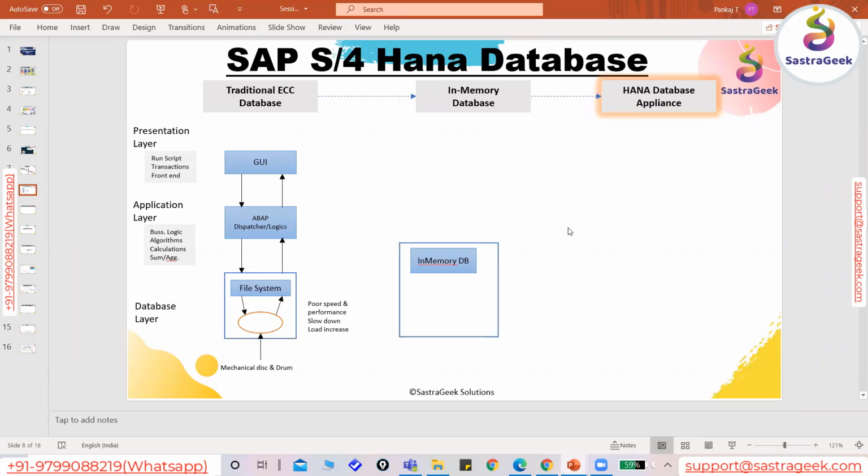So you must have heard about the in-memory database that is already available in the market. Basically, the data in an in-memory database is normally saved in the form of charge. I will put it here like this.